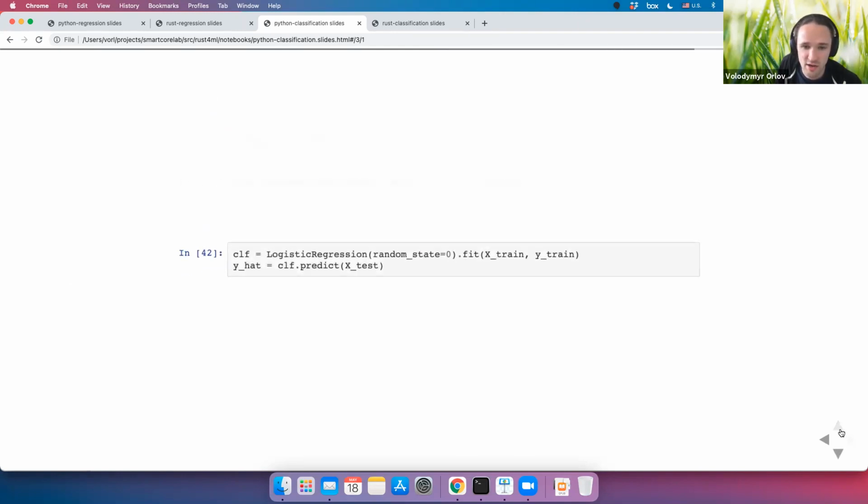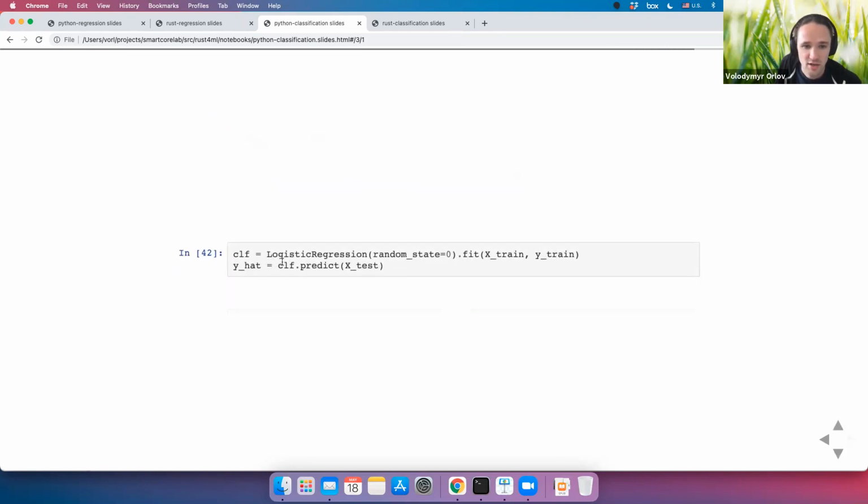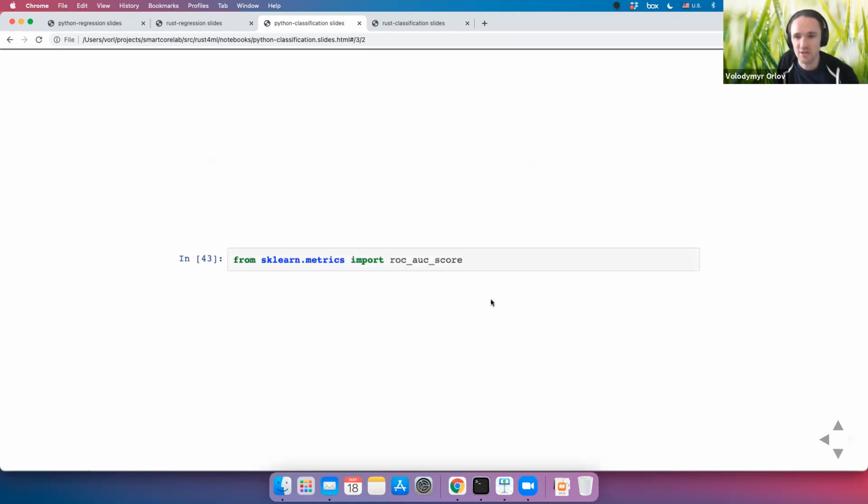Once again, we are using scikit-learn's out-of-the-box standard logistic regression class to do that. It's a very straightforward thing to do in Python. We fit it, we get our estimates of the class values, and the function that we're going to use to measure the performance of our model is called AUC.